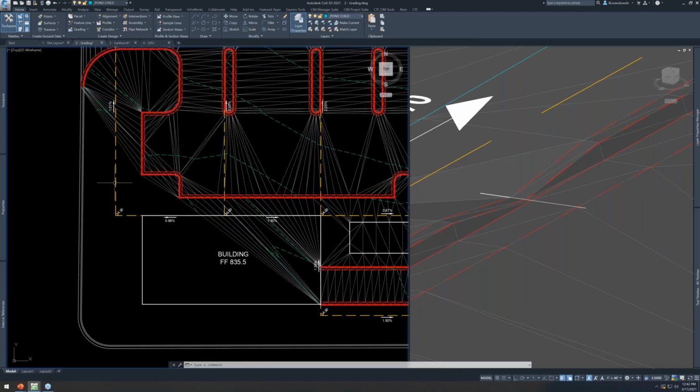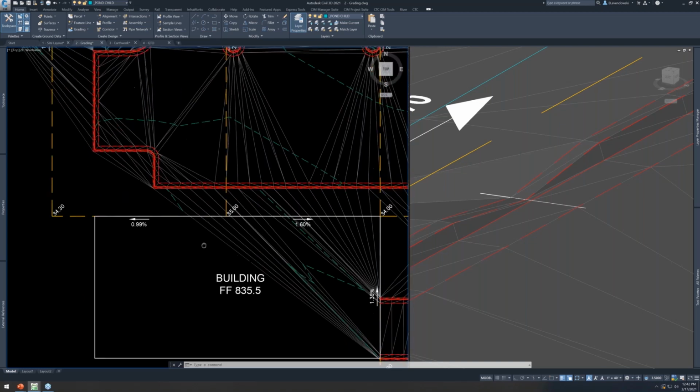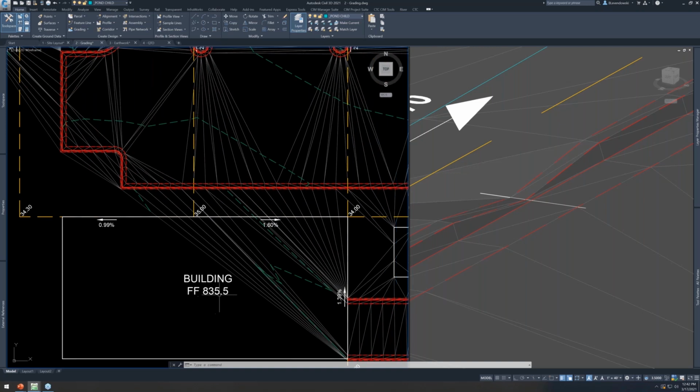Okay, these parking grid feature lines do not go into our finished grade surface. Those are at elevations where finished floor is 835.5, and my grid feature line is half a foot below that. So that's representing gutter line feature lines, not grades right at the building.